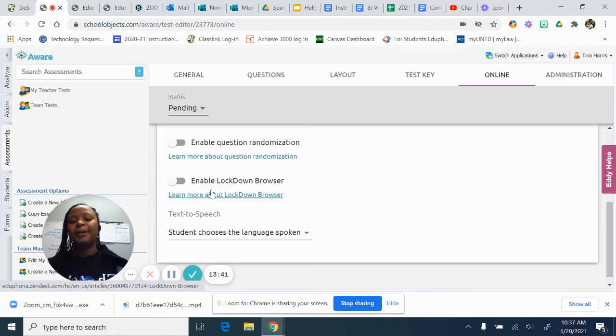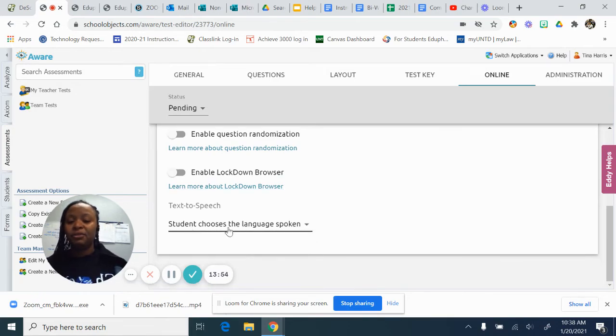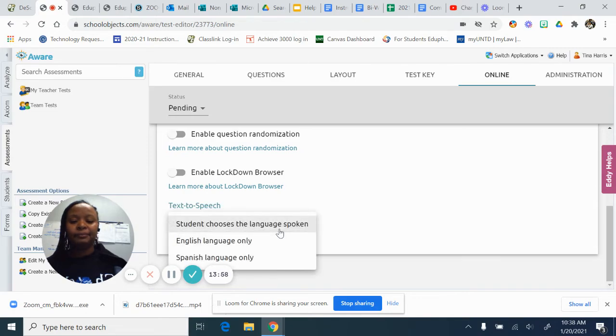Lockdown browser. You can do that. I'm not sure how well that works, but typically I think if they go out of it, it logs them completely out. I'm not sure exactly how it works, so I never use that. Text to speech. Students choose the language spoken. That one I think you can put English only, Spanish only.